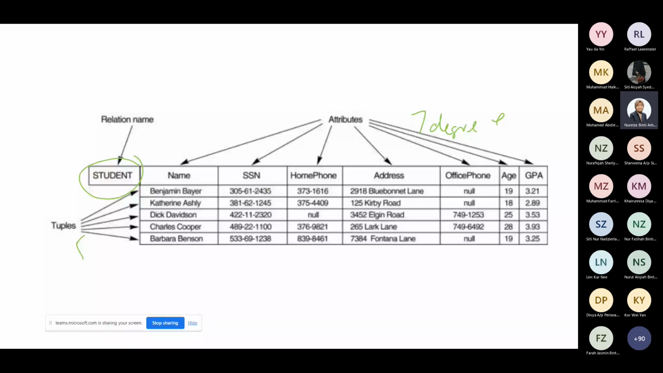So from this, which attribute may be a primary key? This one can be the primary key. The primary key must be unique and identifiable when it is searched.